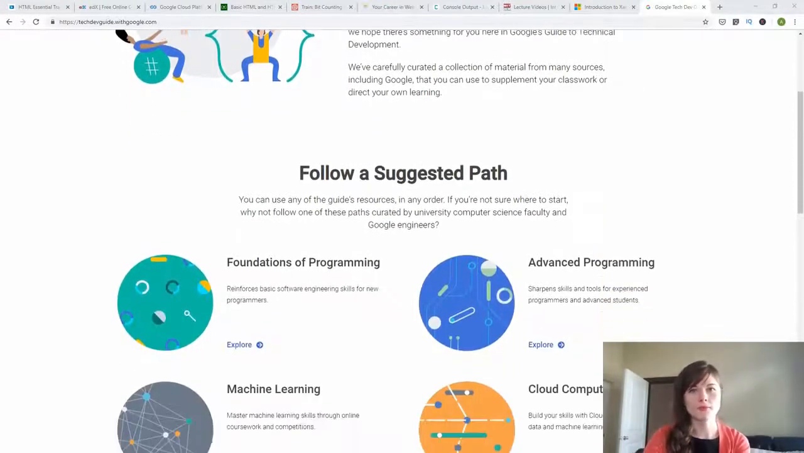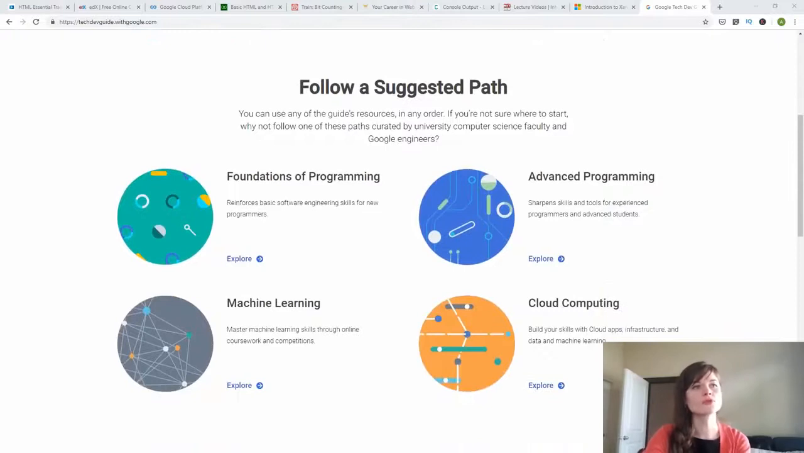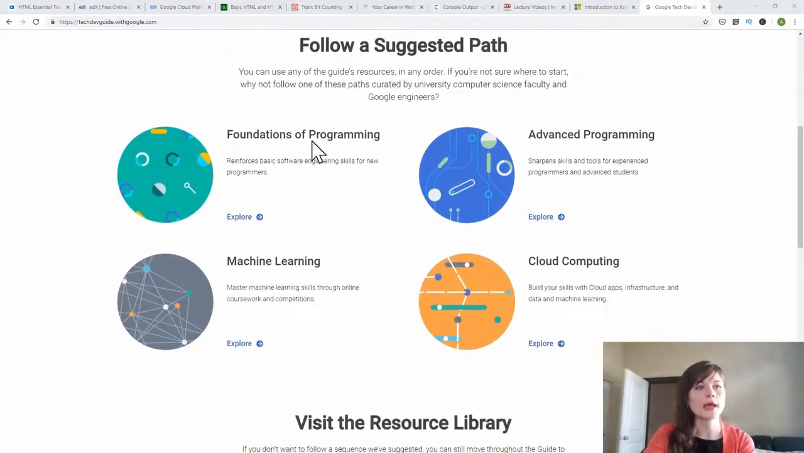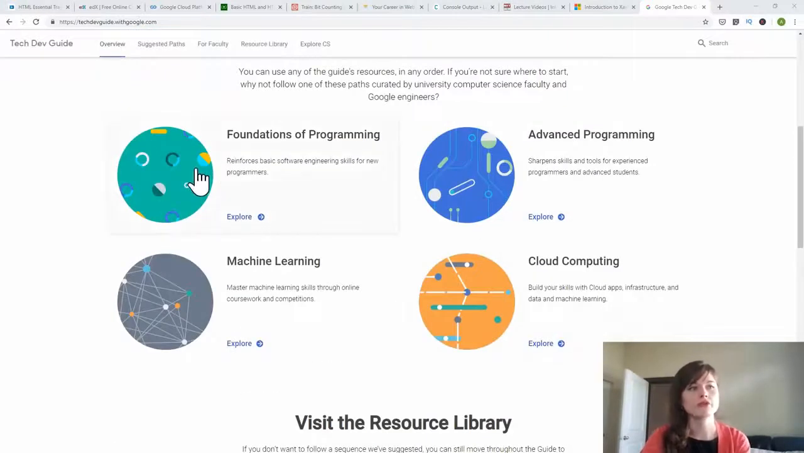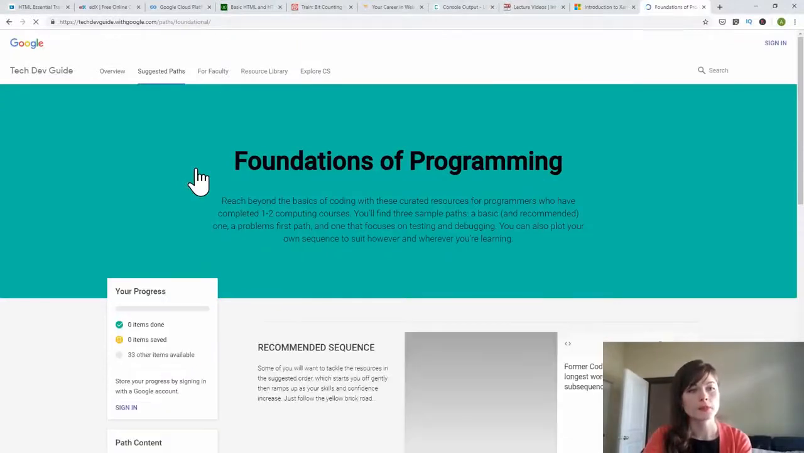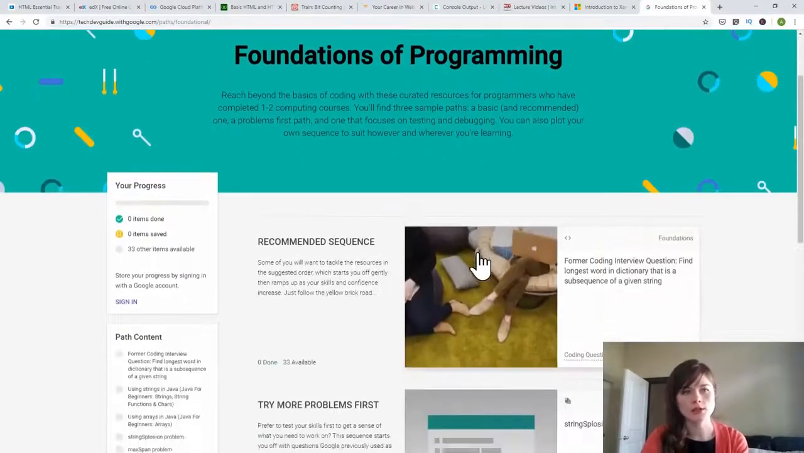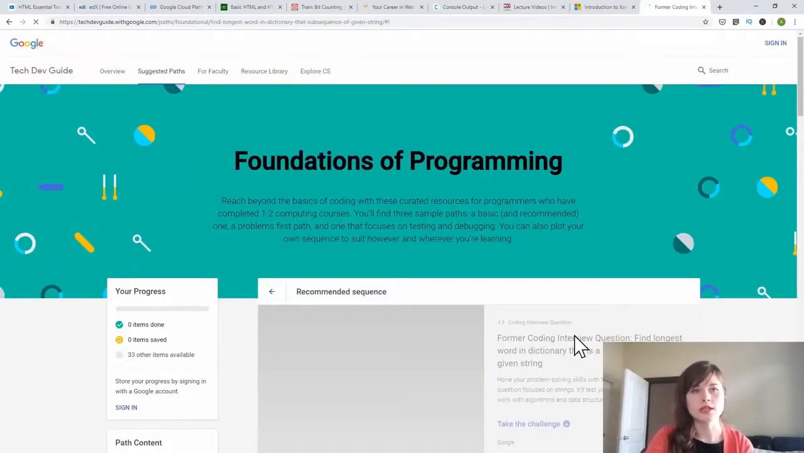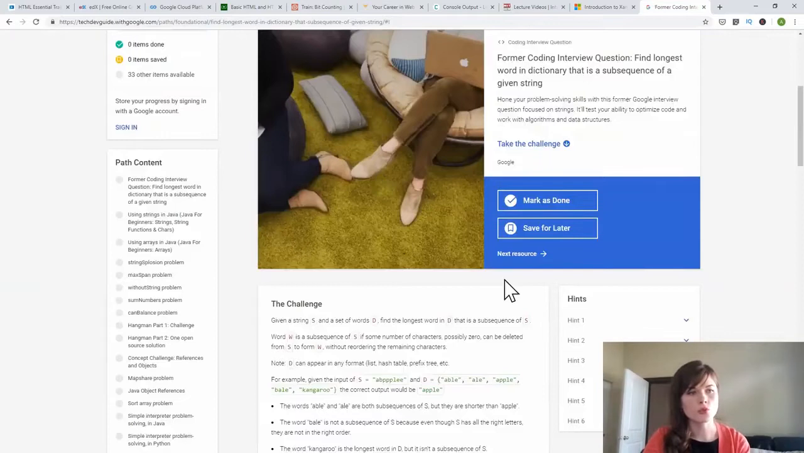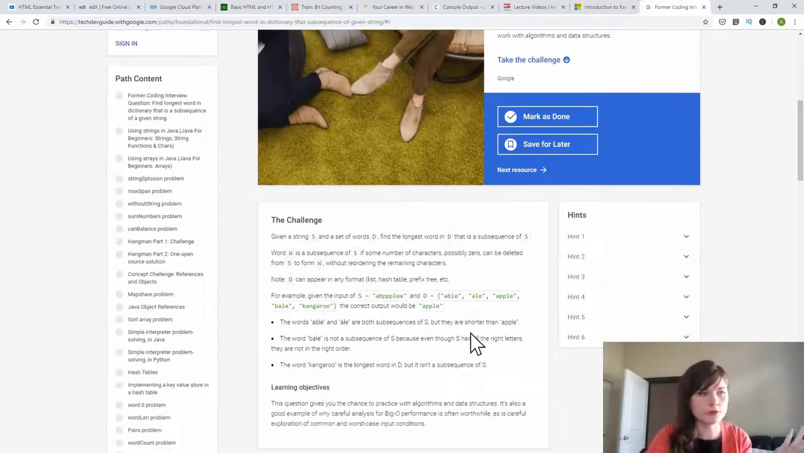The one that I found really interesting that I recently found, I was surprised, is this Tech Dev Guide by Google. So it helps you grow your technical skills with Google and has kind of multiple paths. So it has foundation to programming, advanced programming, machine learning, and cloud computing. You choose your path. So let's say you want to go to foundation programming. So it gives you different coding challenges and walks you step by step what to do and gives you different hints. So let's say if you want to take this one, it gives you the challenge of what to do and provides you the objective.